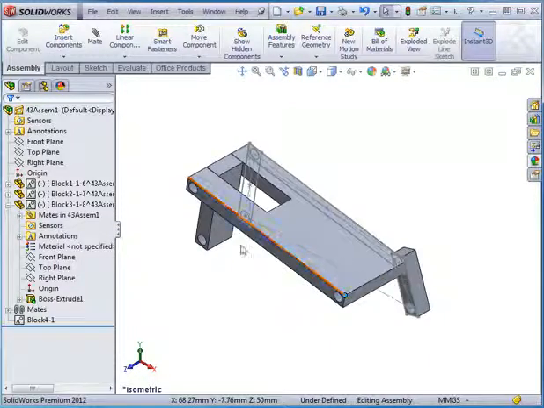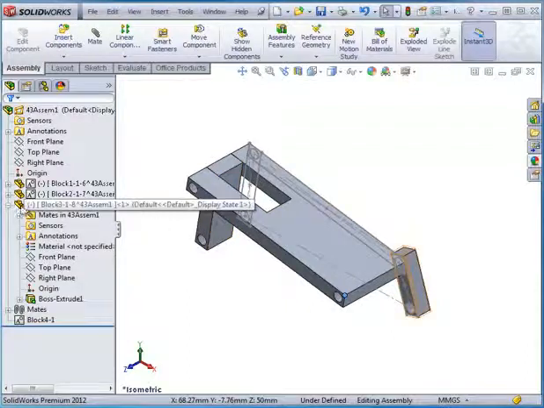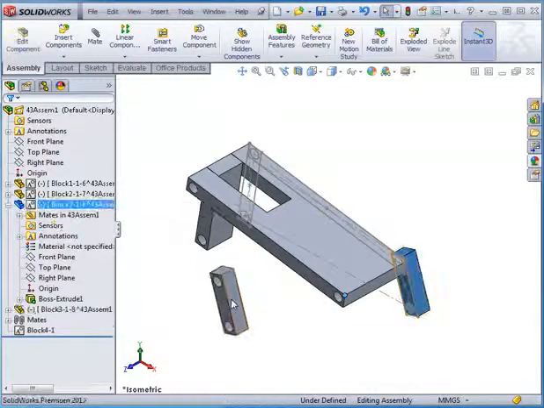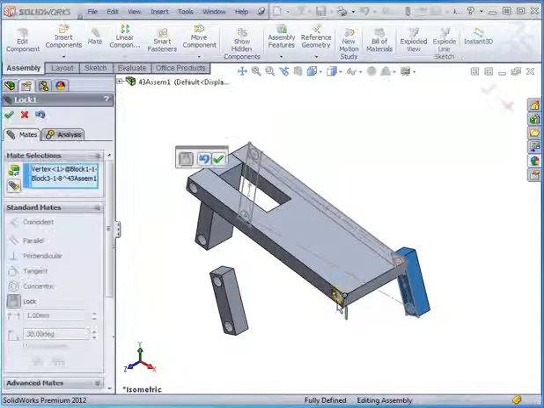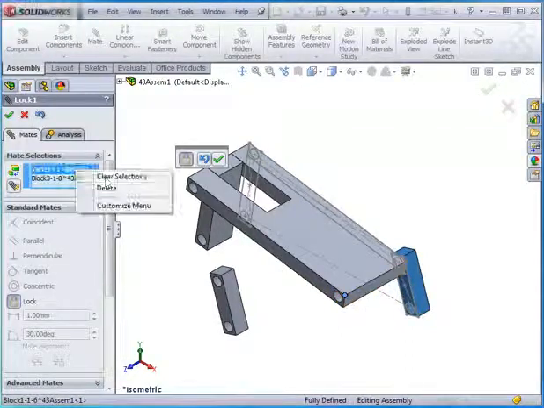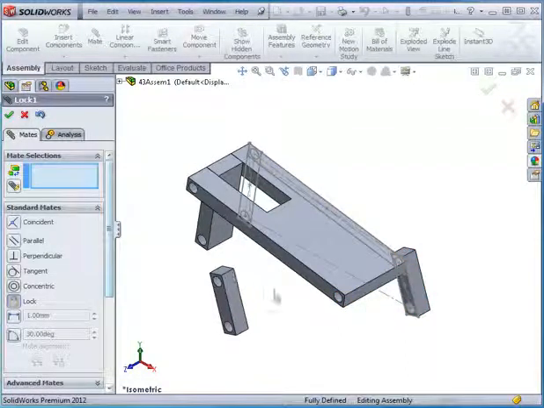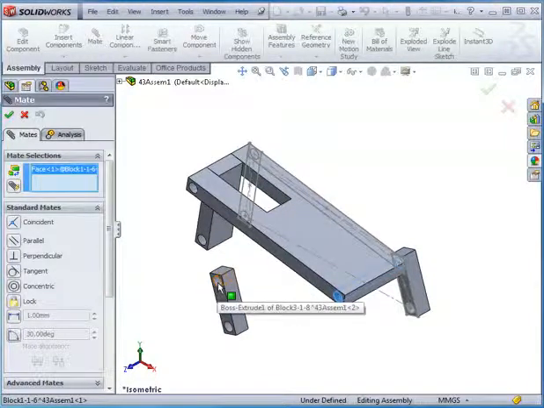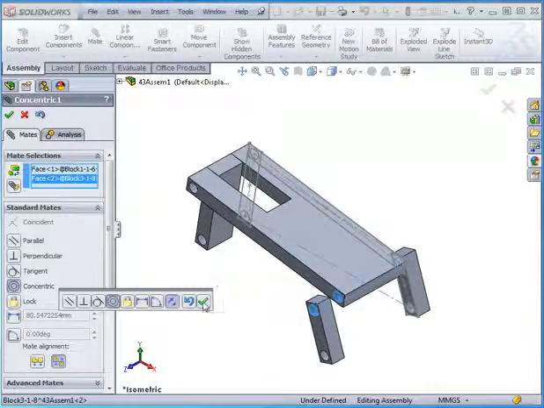OK. Next, I'm going to bring a second instance of this part in. Press down the Control key and drag right into the graphic area. And our part is copied. Let's apply mates. Select this face. Oops, let's right-click and clear the existing selections. OK, now I'm free to make selections. I'll select this cylindrical face and this cylindrical face. Accept.